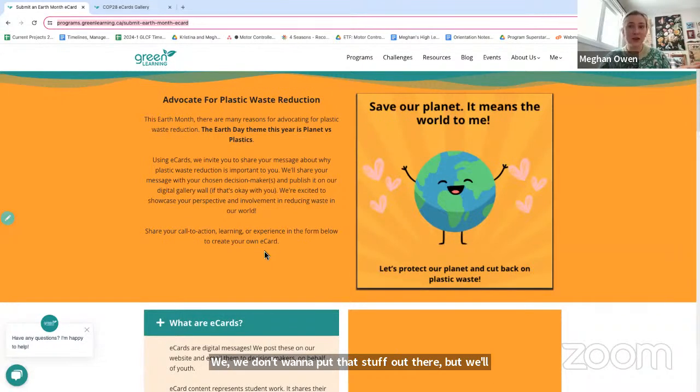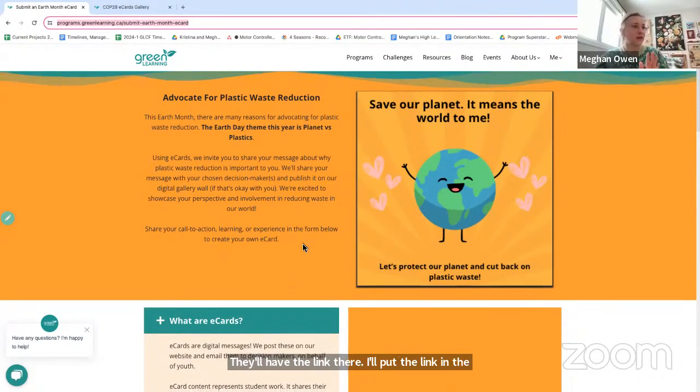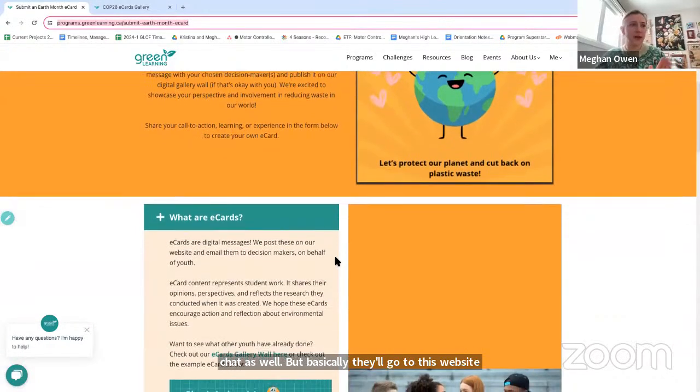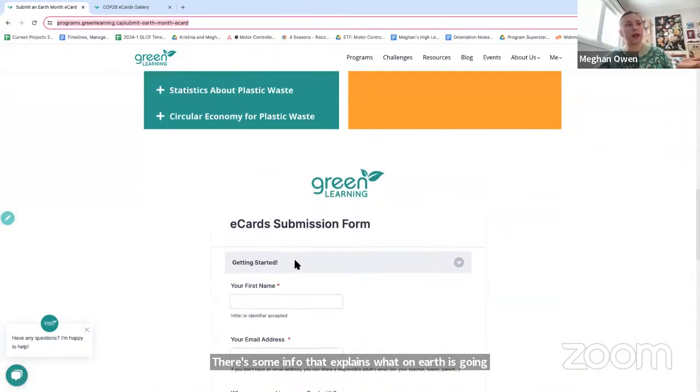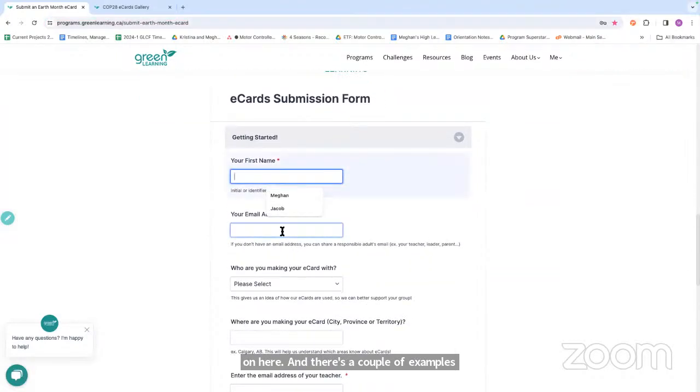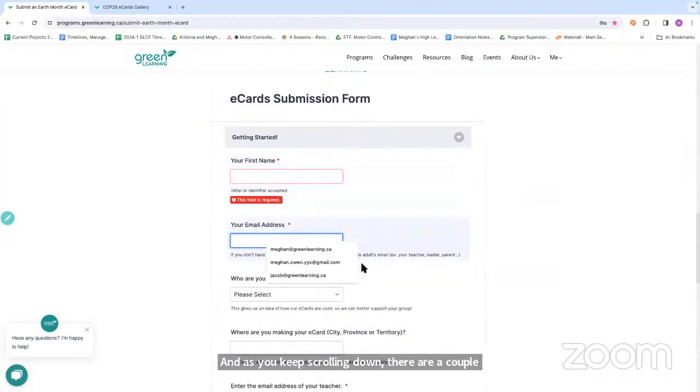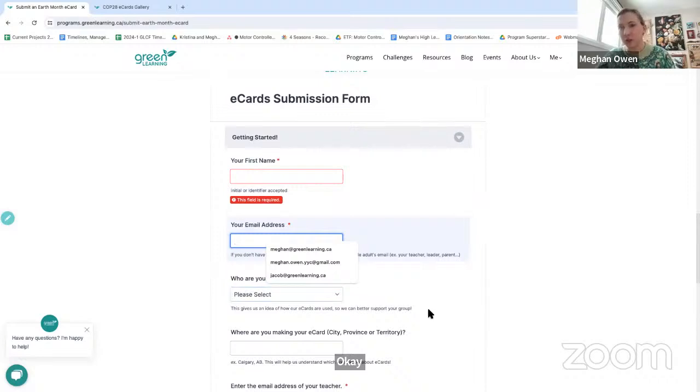So this is the page. I know that Rebecca sent out some documents to your teachers, so they have that document. They'll have the link there. I'll put the link in the chat as well. But basically they'll go to this website. There's some info that explains what is going on here, and there's a couple examples. As you keep scrolling down, there are a couple areas where you can put information in. This is what your teacher will help you do, and they can upload photos.